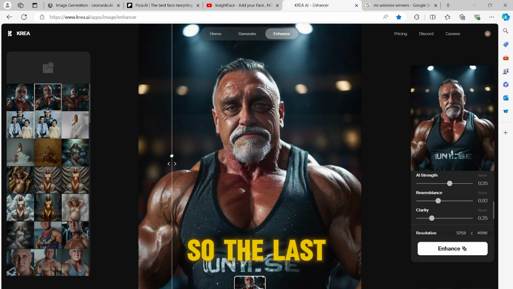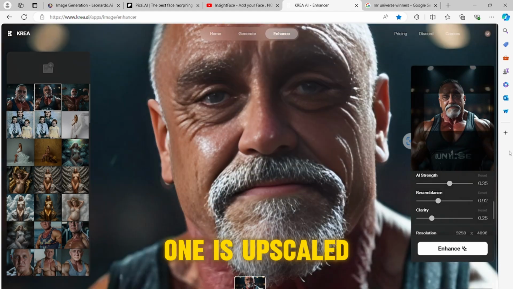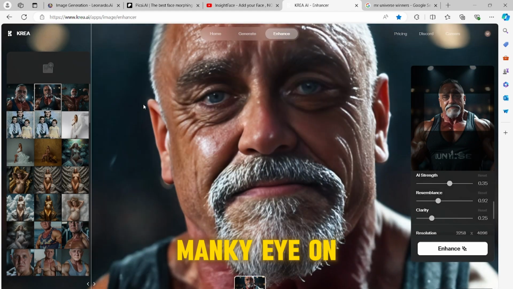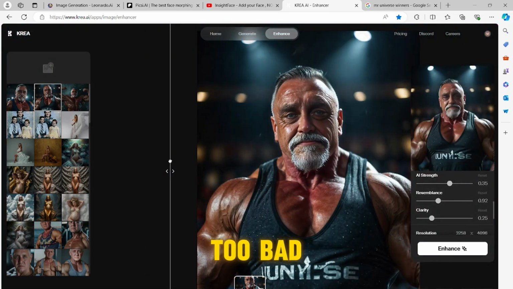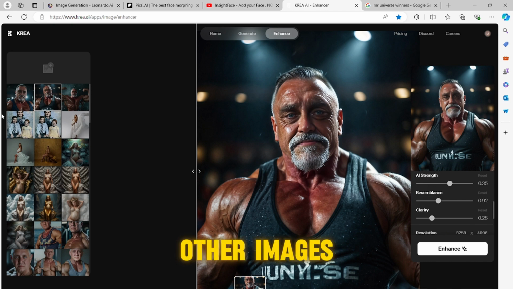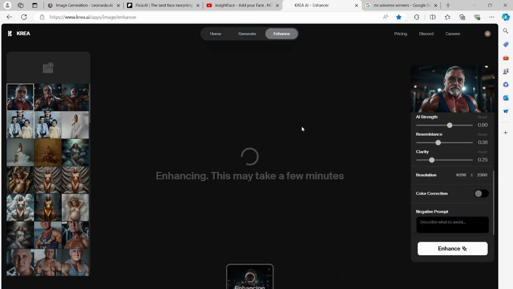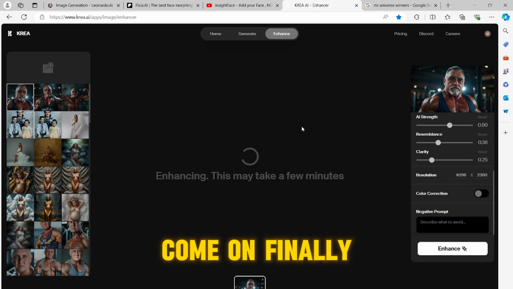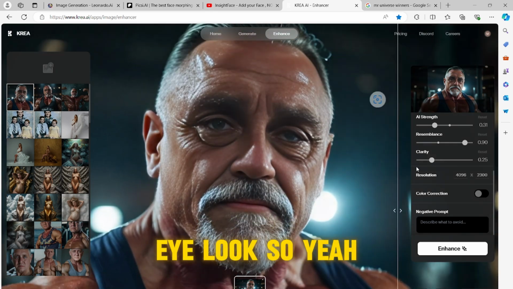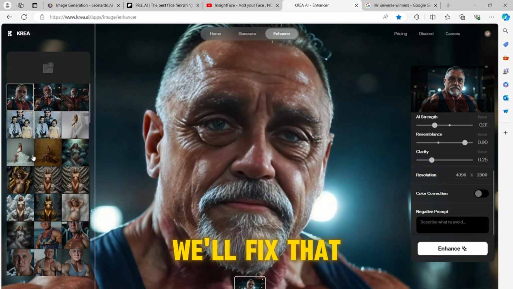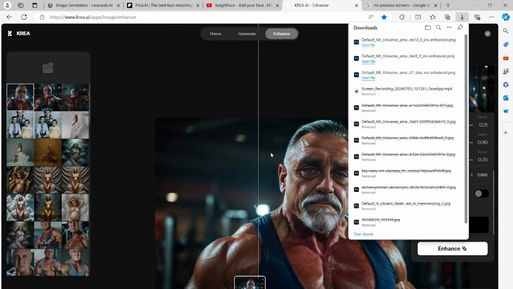And there we have it, guys. So the last one is upscaled. We've got a bit of a manky eye on one of the images. I'll show you that. And if it's this one, that one's not too bad. Let's have a look at the other images. Still enhancing. Come on. Finally. But there, this is the one with the manky eye, so yeah, we'll fix that. I'll show you a couple of ways that we can do that.